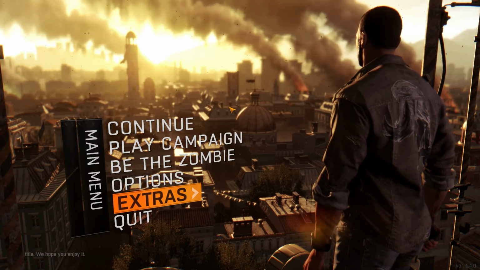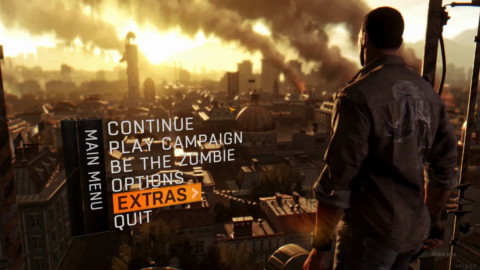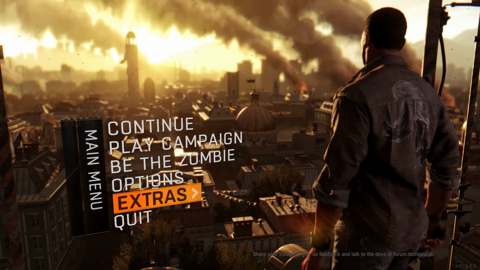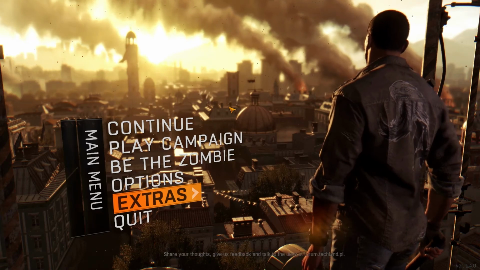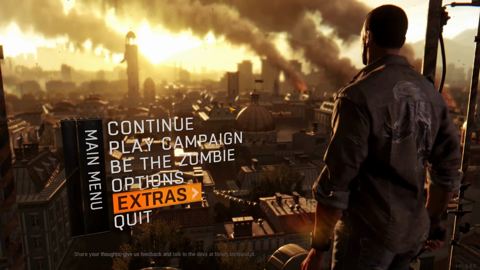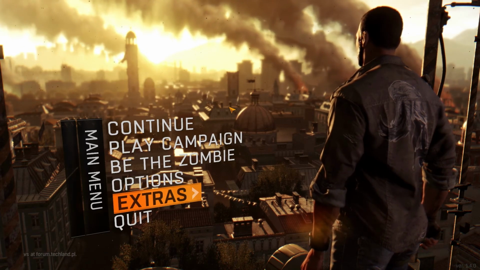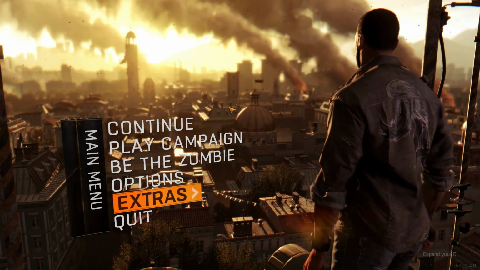Dying Light is the latest game from Techland, former publishers and developers of Dead Island. Dying Light is an action survival game presented in the first-person perspective. The game is set in a vast and dangerous open world.